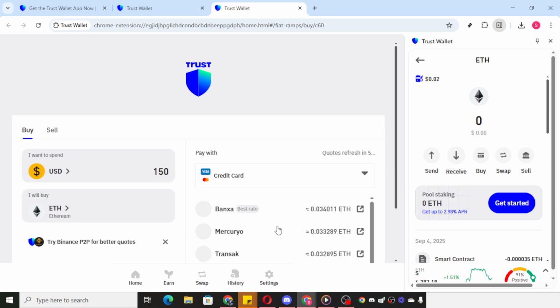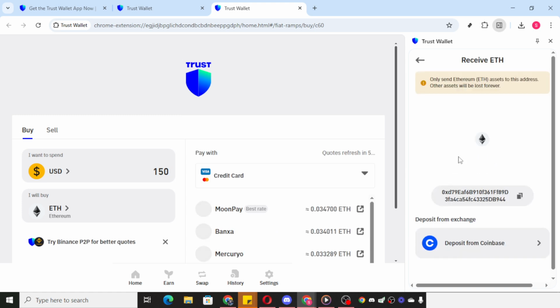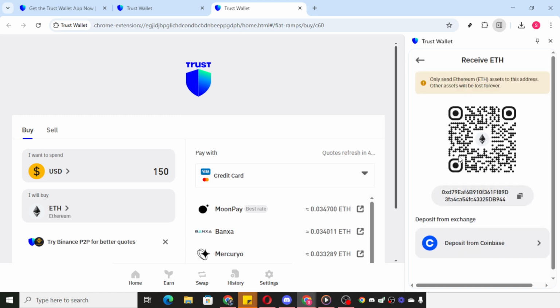Now, moving on to transferring Ethereum. If you wish to transfer Ethereum, you'll first need to copy your Ethereum address. In the Trust Wallet app, click on the Receive button. This will present you with a unique QR code and, just below it, your Ethereum address. Simply tap the address to copy it to your clipboard.